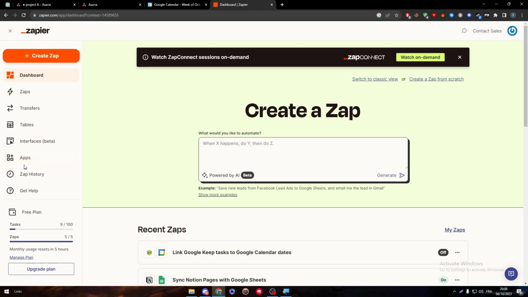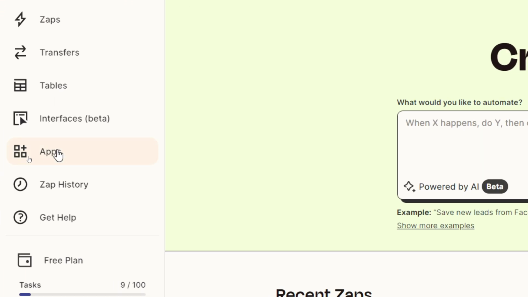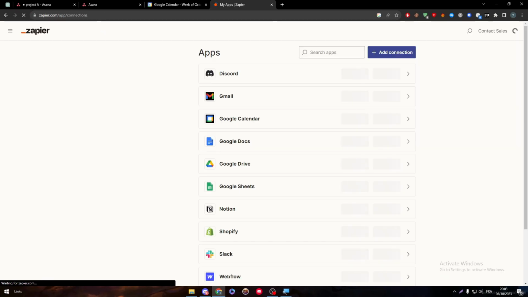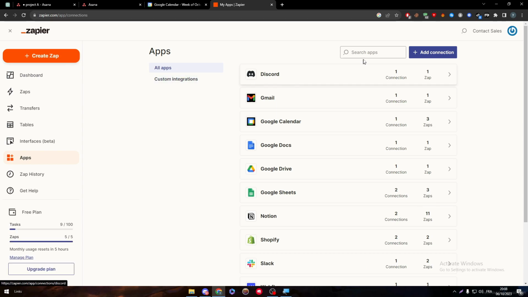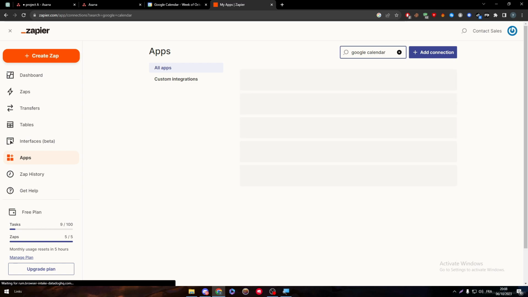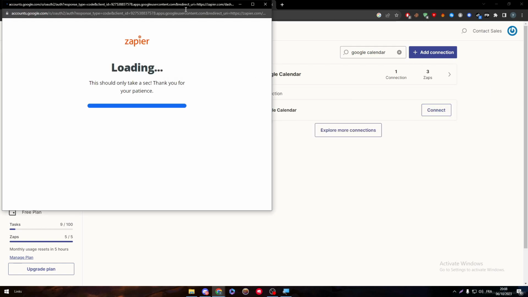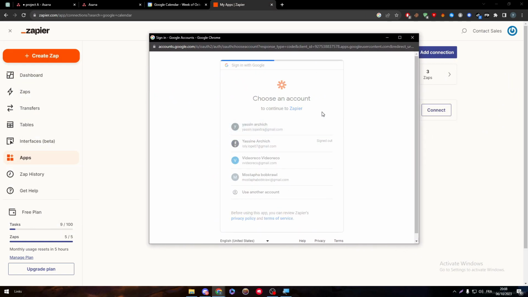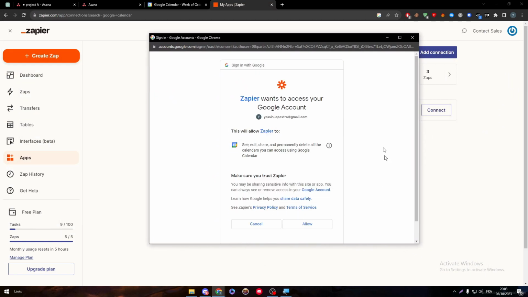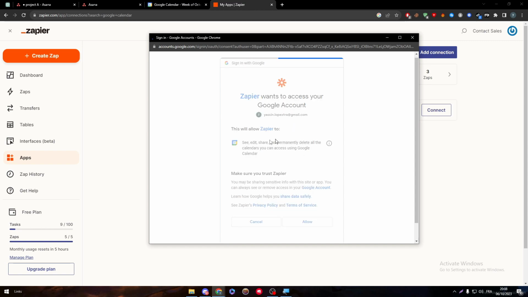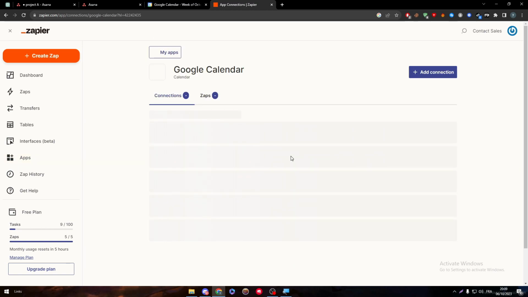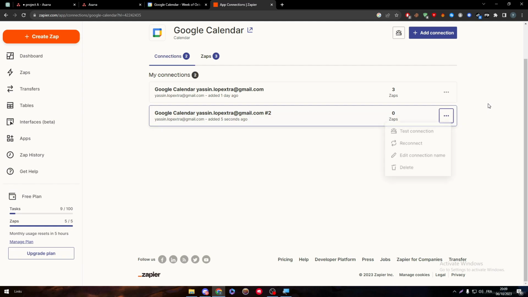Now you have to click first on this menu and search for apps categories, and then you will have to add the apps that you are interested in. Starting from Google Calendar, I have it already in my list, but I will just show you how to connect it. Click on connect, choose an email, and the next thing is to allow these access or these permissions, and there you go. Now click here, test connection, and it is tested successfully.